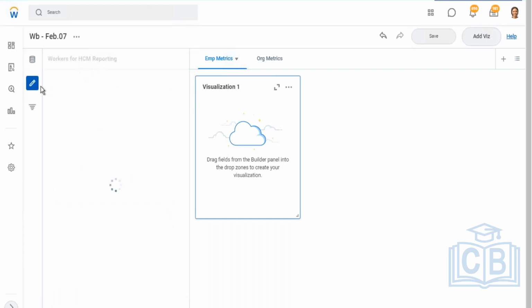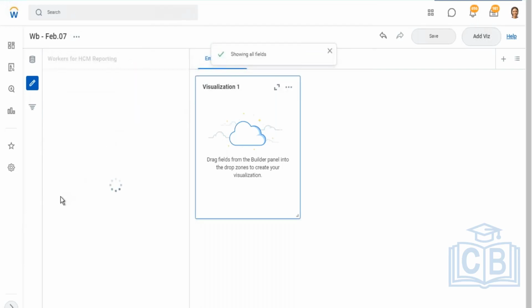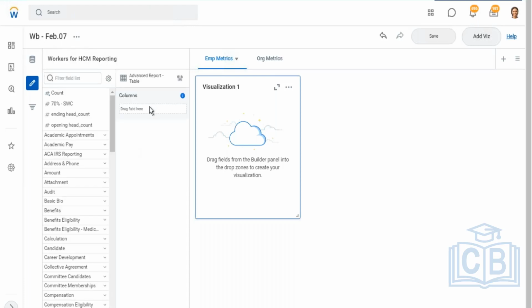Now the moment I apply, if you see, my builder panel is highlighted. So we are again selecting the data source from our first panel. First we select the data source. Only after we have selected the data source will we be able to select the fields in the data source.